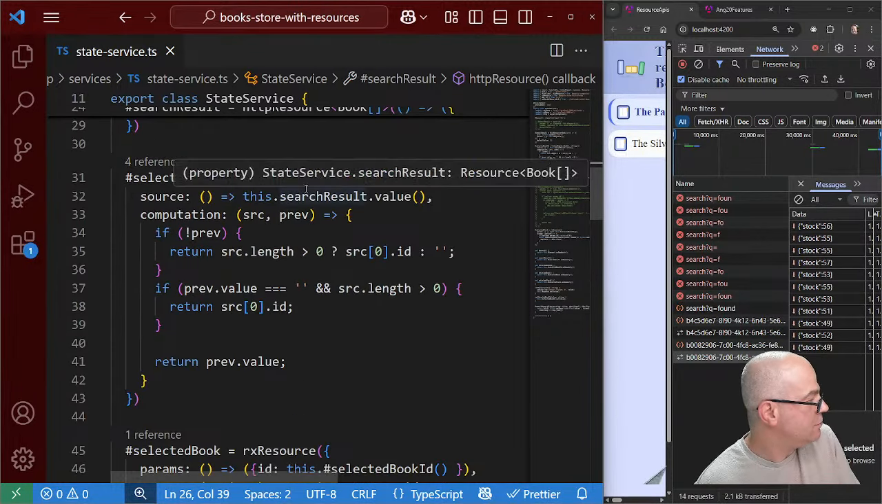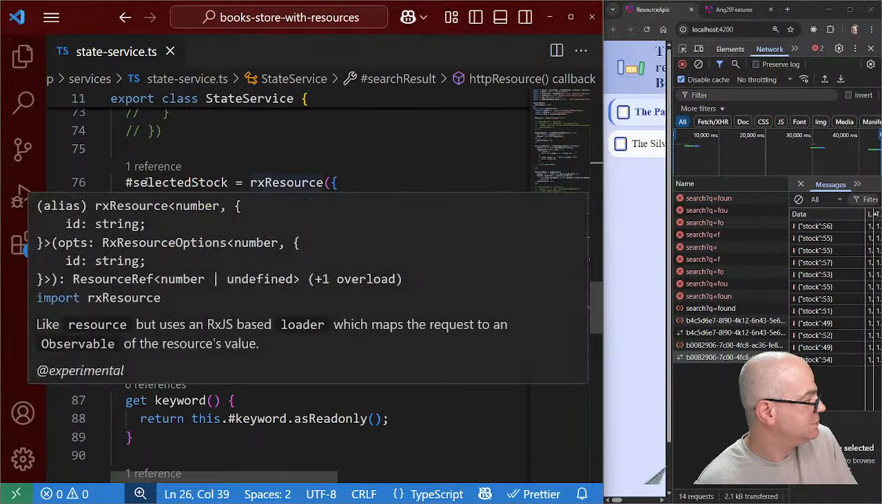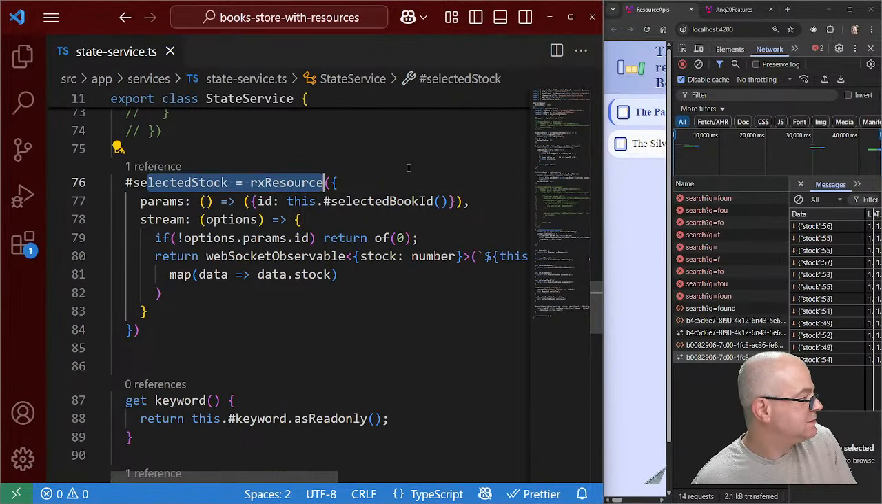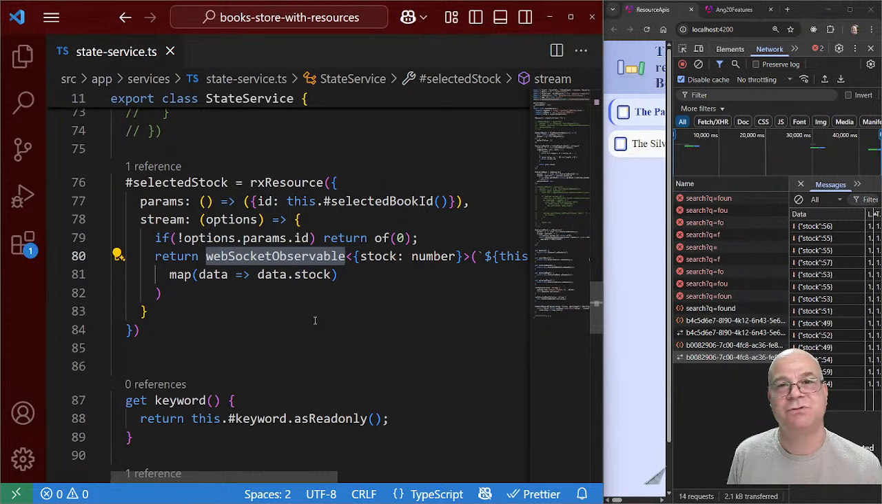And this is the code that takes care of streaming the stock. And as you can see, we convert the WebSocket into observable, and you keep getting push notifications. So we use the RX resource for streaming. This is the easiest way to do it. And again, only a few lines of code. So this is really nice.